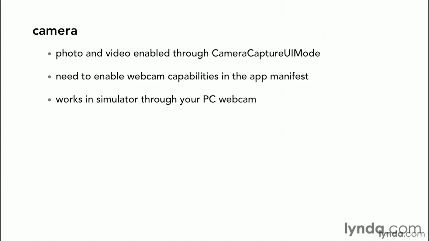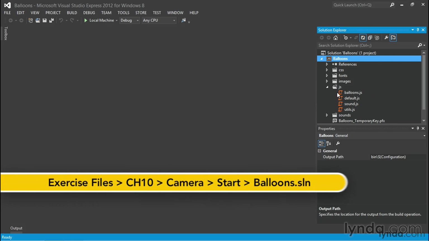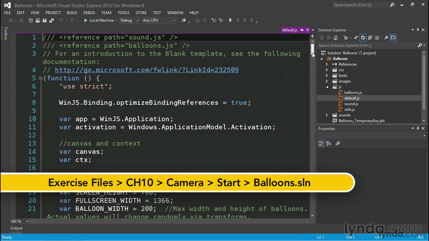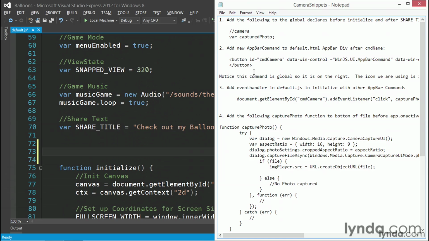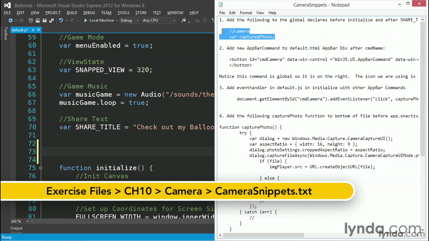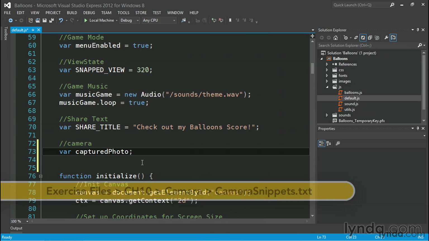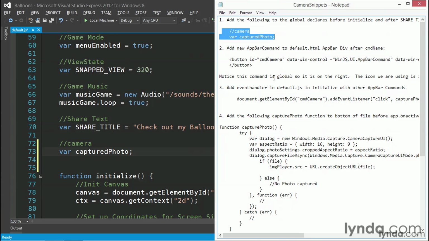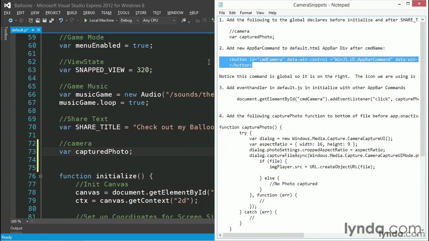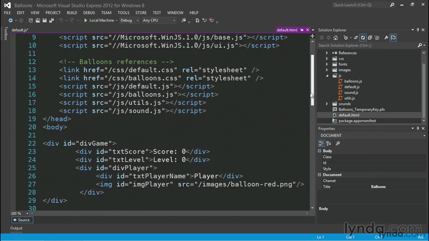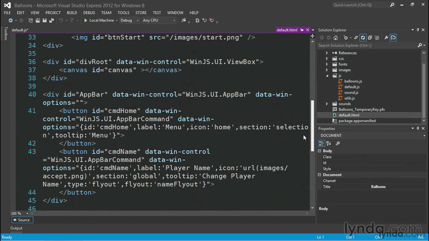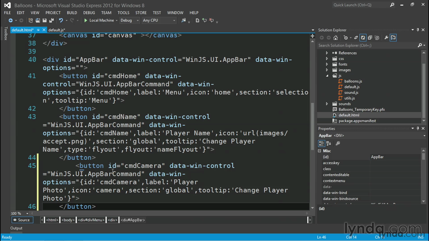Let's go in and add the camera now. We'll go to default.js, and at the end of our declarations, before initialize, we're going to add a new variable for the camera. We'll call this captured photo. Next, we need to add a new command to our app bar command. So we'll go into default.html. We'll scroll down to our existing app bar commands. And underneath command name, we will add command camera.